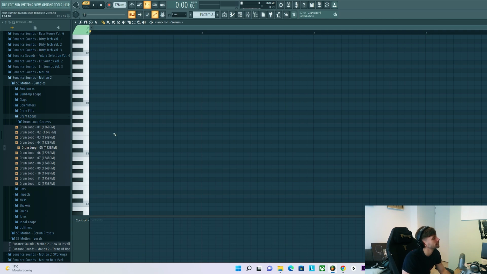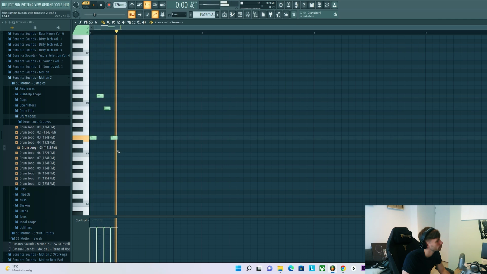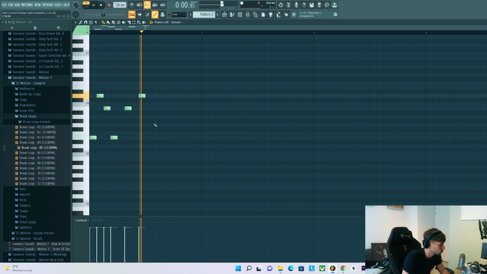So we're gonna make a really simple ARP melody starting on the E. Then go up to the 7th, the D, down to the B and back to the A. Sounding like this. Now let's make it a little bit more complicated. Down to the E again.